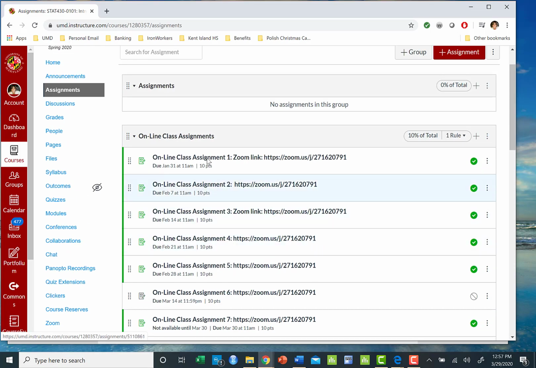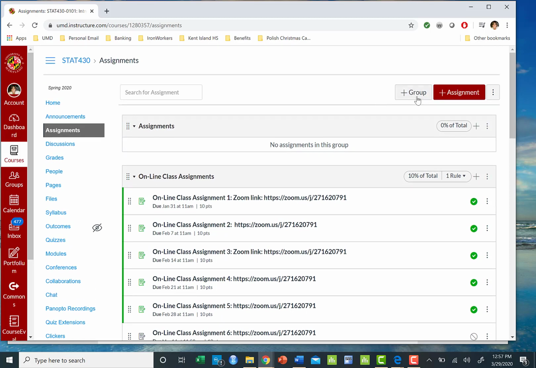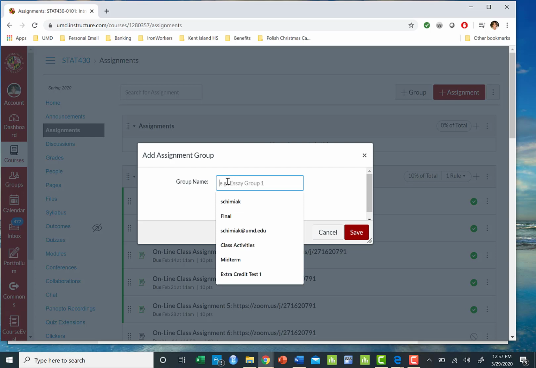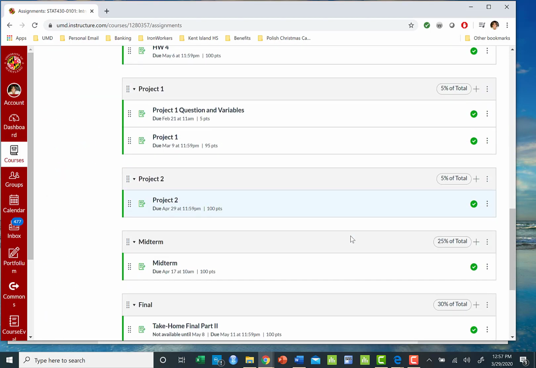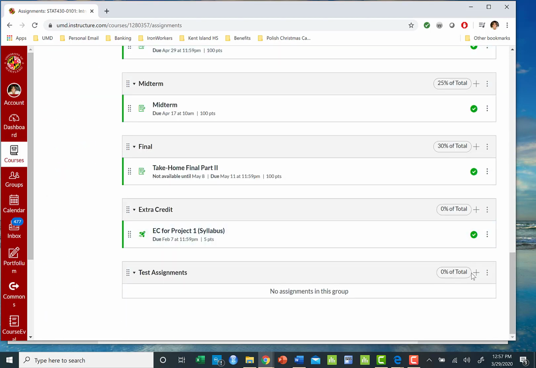So how would I add an assignment to one of the groups? Well, to make the group, first I'd say add a group. So let's add a group called Test Assignments, okay? So I'm going to save that. So in Test Assignment, I want to create an actual assignment. So I'm going to go in here, and in here, I'm going to add an assignment.